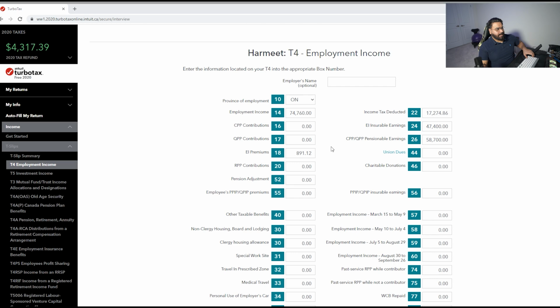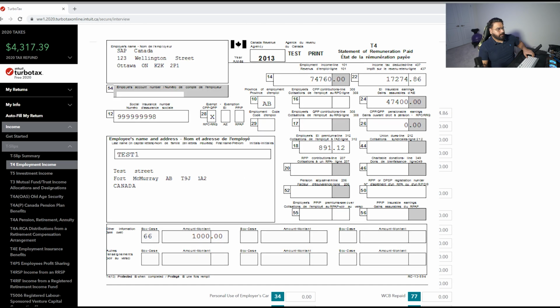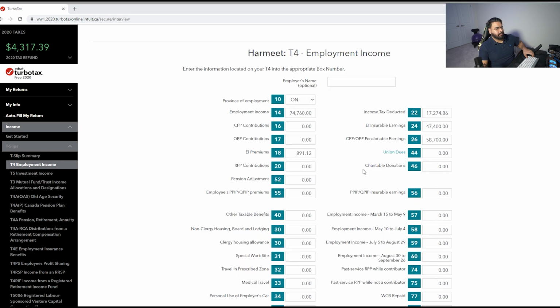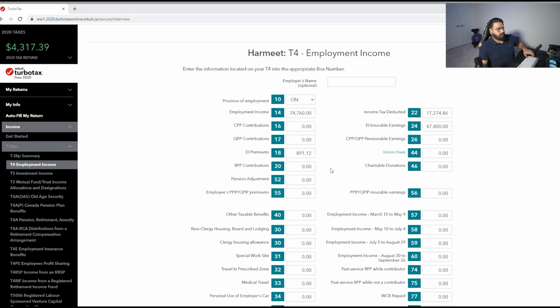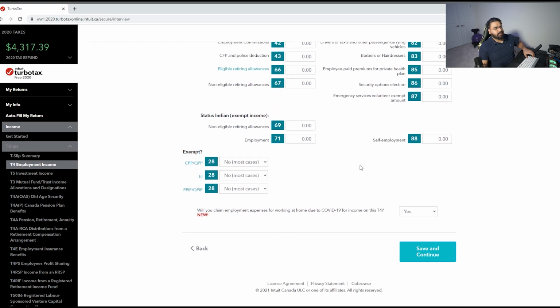EI premiums 18, where is 18? Here, 891.12, so I filled that information. Similarly, I filled employment insurance benefit, which is 47400. This is all dummy T4, all the information is test data. What else? So I'll remove this because we don't have any income here on T4. Rest of the details also you can fill if you see it on your T4.